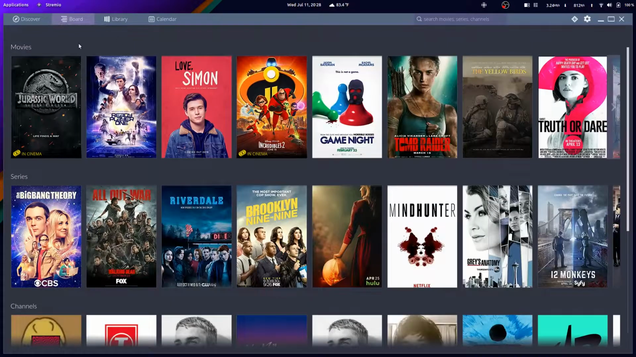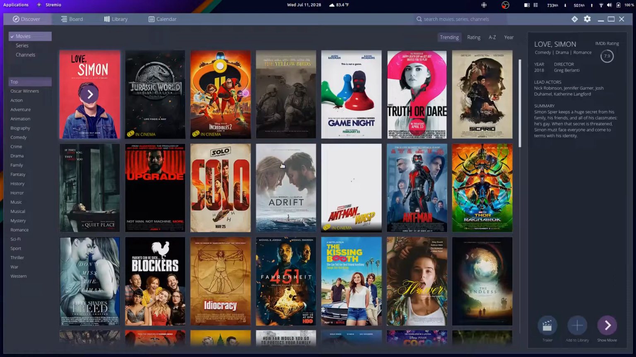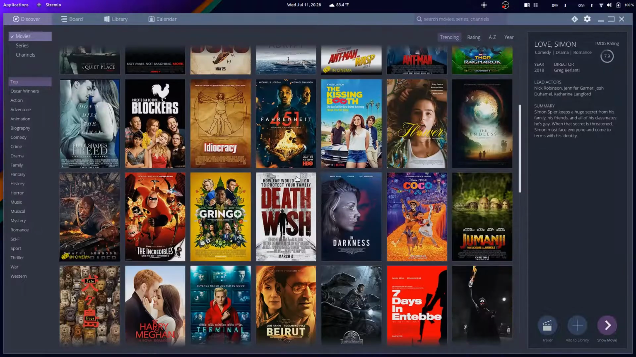Alright guys, this is how you install Stremio Movie Player on Ubuntu 18.04.